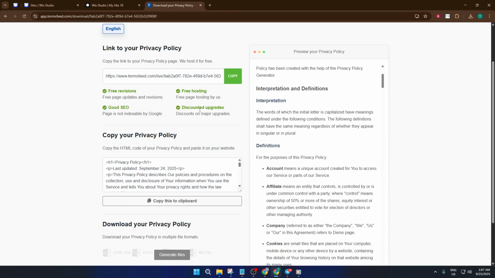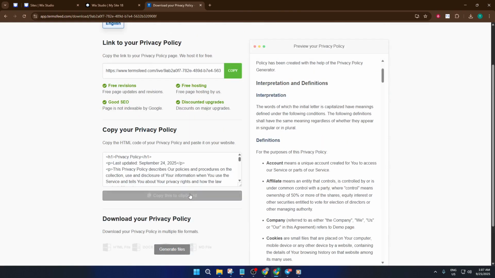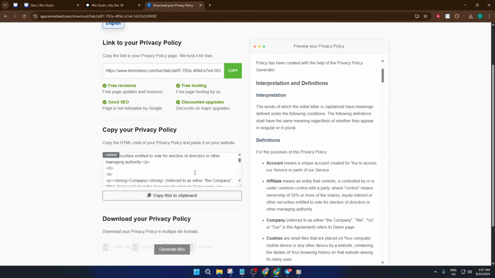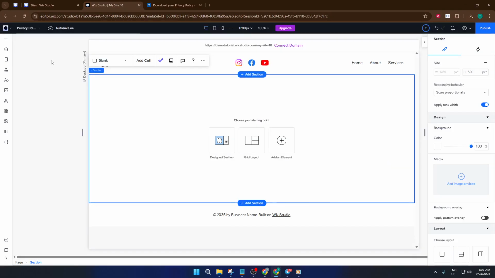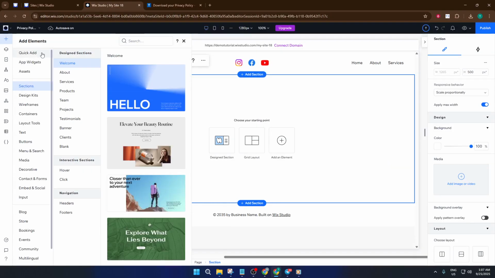This will guide you through a series of questions about your site, the type of data you collect, and other details that help personalize your privacy policy. Take your time here. Those details matter since the privacy policy should actually reflect your website's features. After you've filled out the relevant information and the policy has been generated, you'll have the option to copy code. It's usually a snippet of HTML code, and this is what you'll use to display the privacy policy on your Wix page. Don't worry if you've never dealt with HTML before. Wix makes this part really easy.